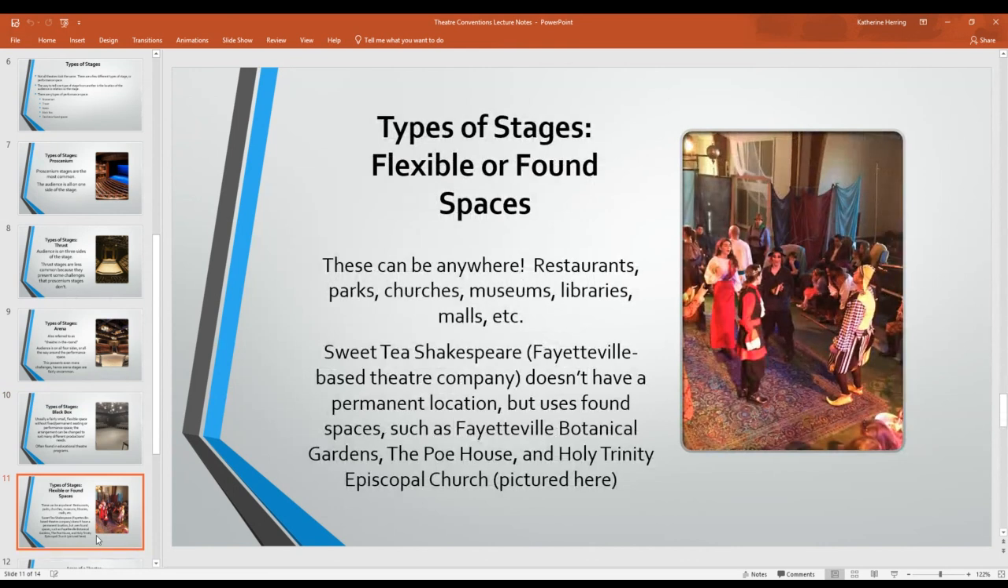And finally, we have flexible or found spaces. These can be anywhere: restaurants, parks, churches, museums, libraries, malls, etc. Sweet Tea Shakespeare, which is a Fayetteville-based theater company, doesn't have a permanent location, but uses found spaces, such as the Fayetteville Botanical Gardens, the Poe House, and Holy Trinity Episcopal Church, which is pictured here. They sometimes perform in restaurants or bars.